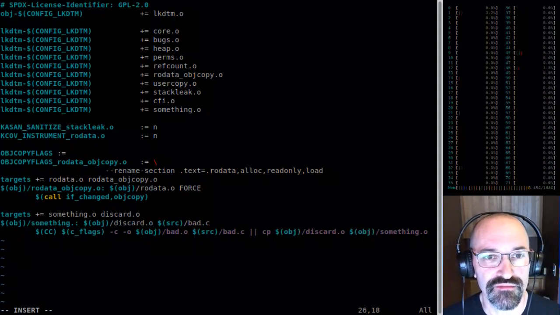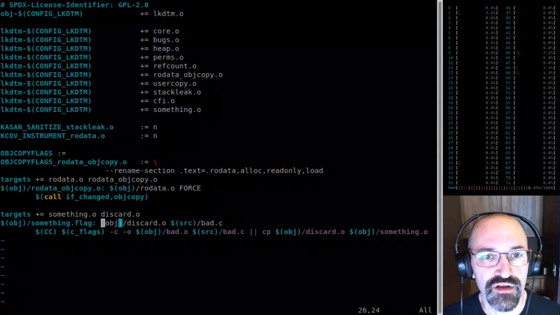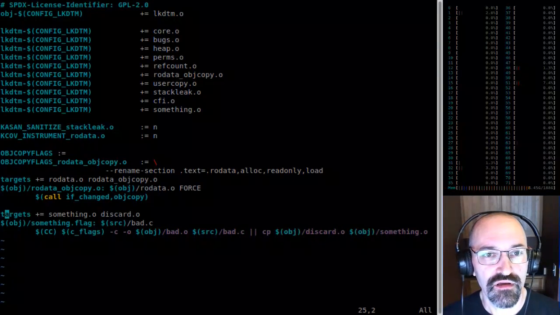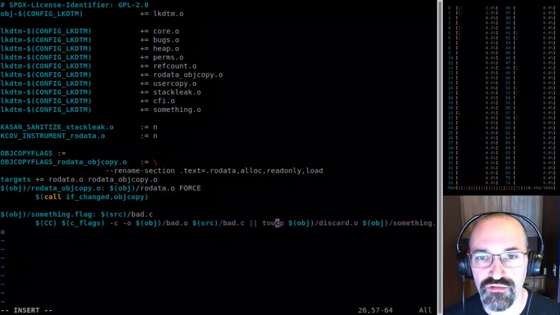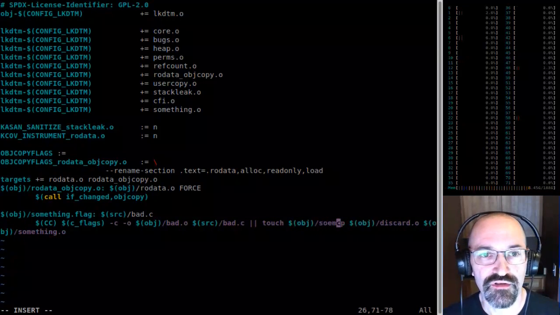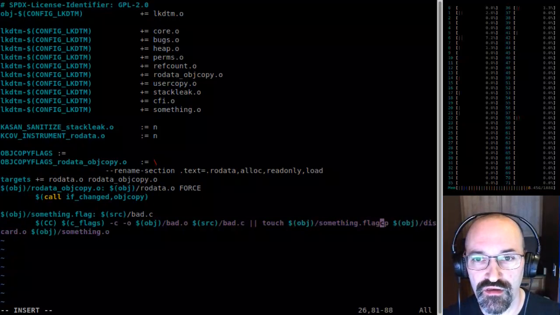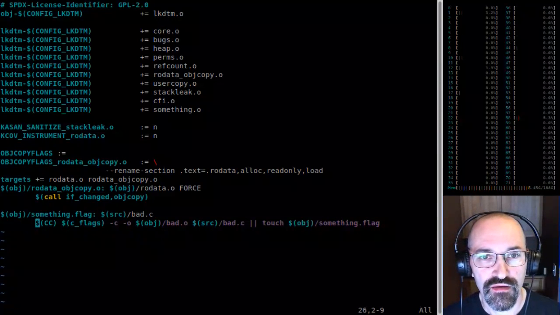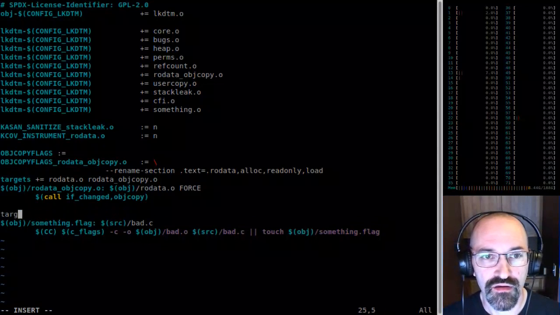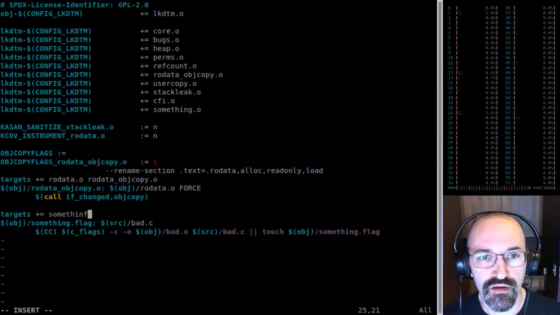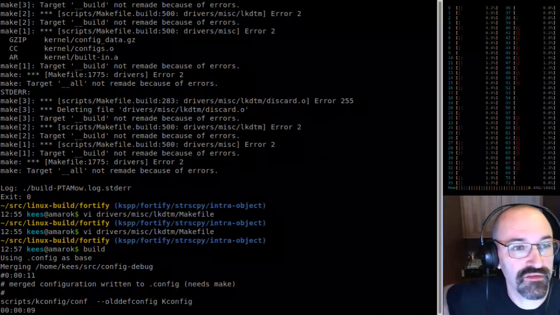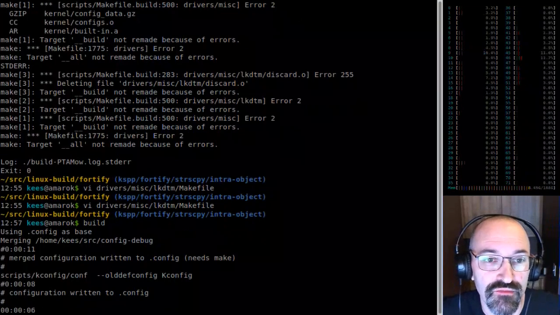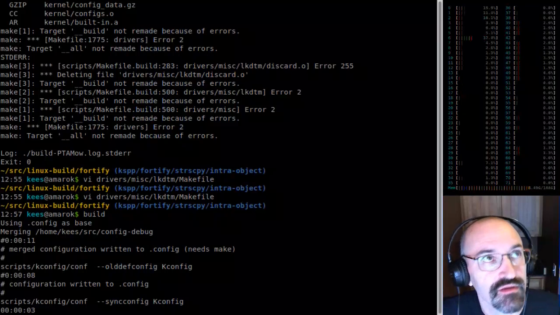Hold on, something. Flag, how about that? Now I don't need discard. I don't know if I need the targets. I'll do touch object something flag. Maybe I don't need anything then. Of course, I have to think about how this should get added to. It'll get added to the clean target. But anyway, this is mostly just me trying to get a negative build.